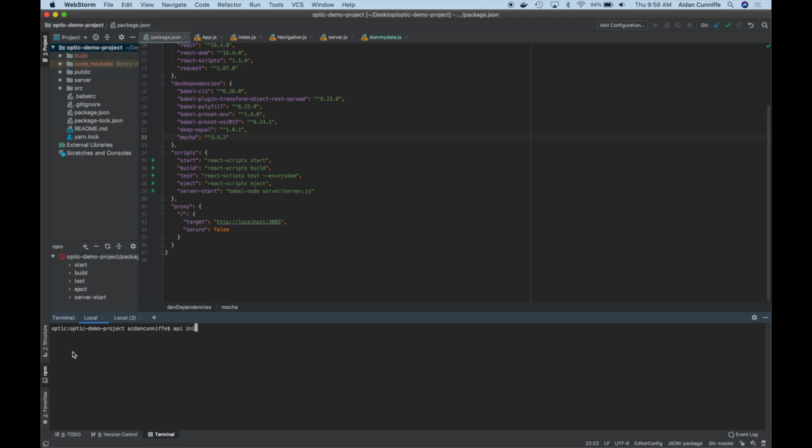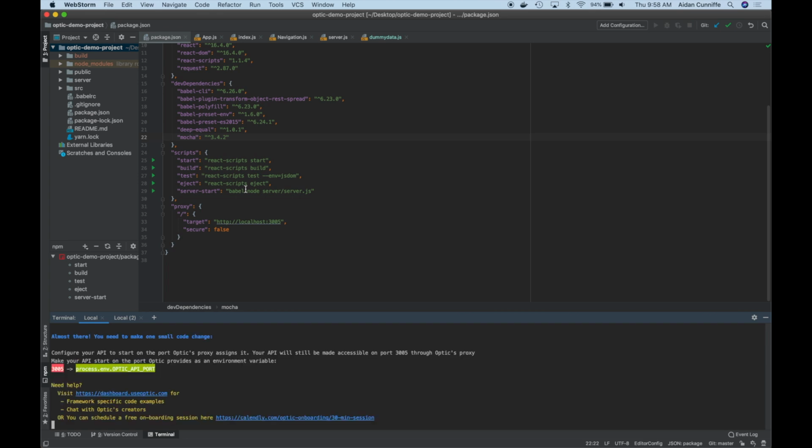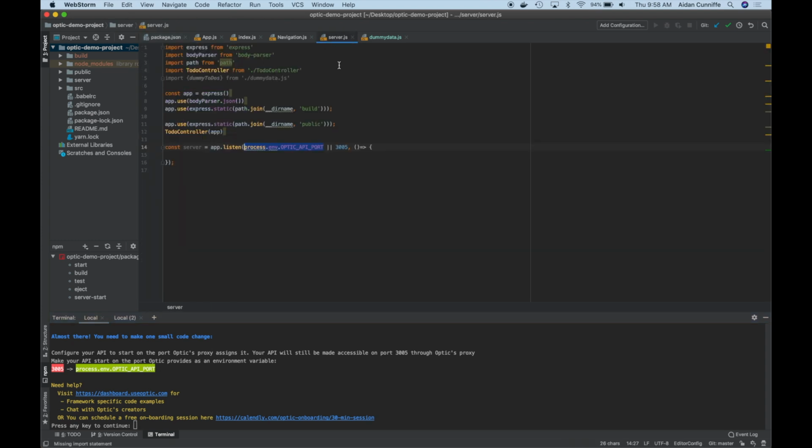So to get started, all you have to do is run API init, and this configures Optic to work with your API. You provide it the port your API runs on, and the command you usually use to start the API. In this case, it's npm server start. Then you have to make one small code change that's pulling an environment variable called Optic API port, and using that as the port you start the API on.